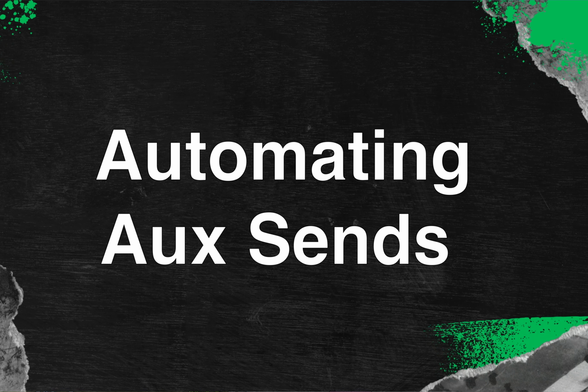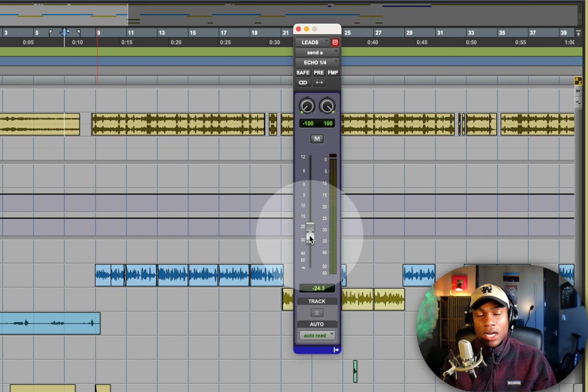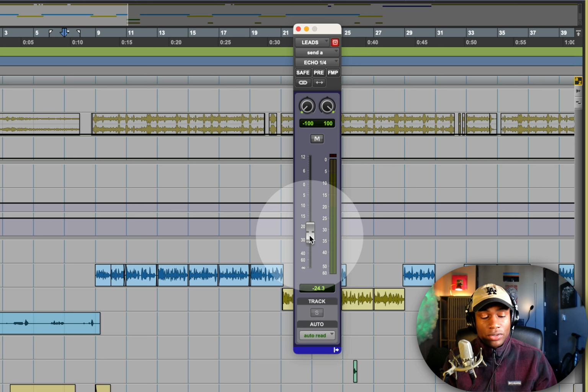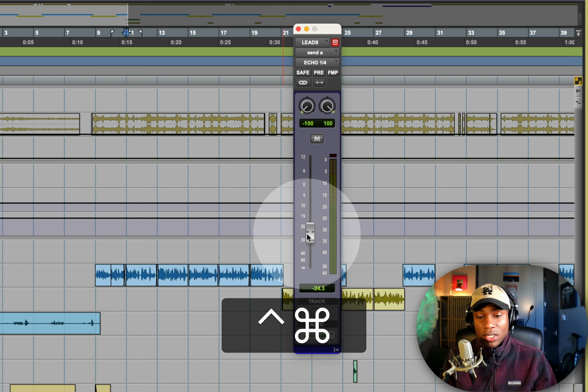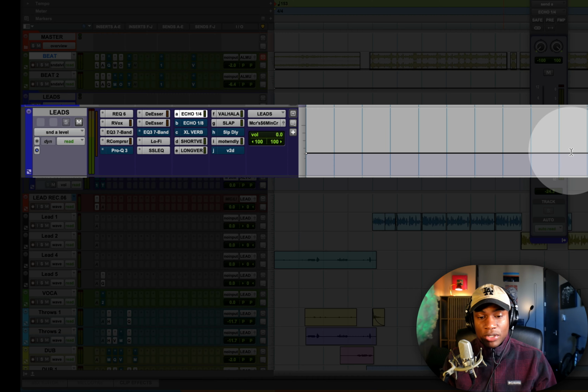The same thing goes with sends. If you want to get automation on sends, this is my quarter note delay. If you want to automate the fader, you don't have to enable it. All you have to do is bring up the automation lane. To recap really quick, bringing up the automation lane is Control Command, and then you click whichever one. And since her send is on this track right here, the automation lane will be right here.